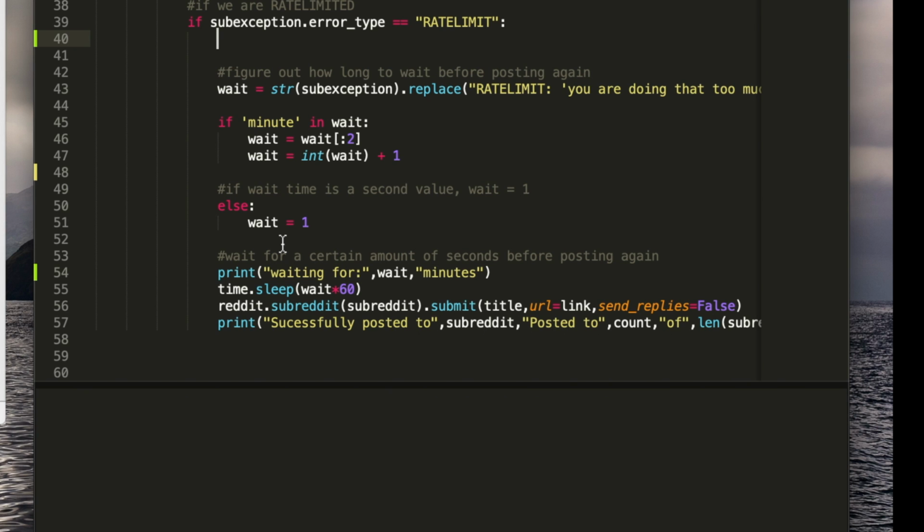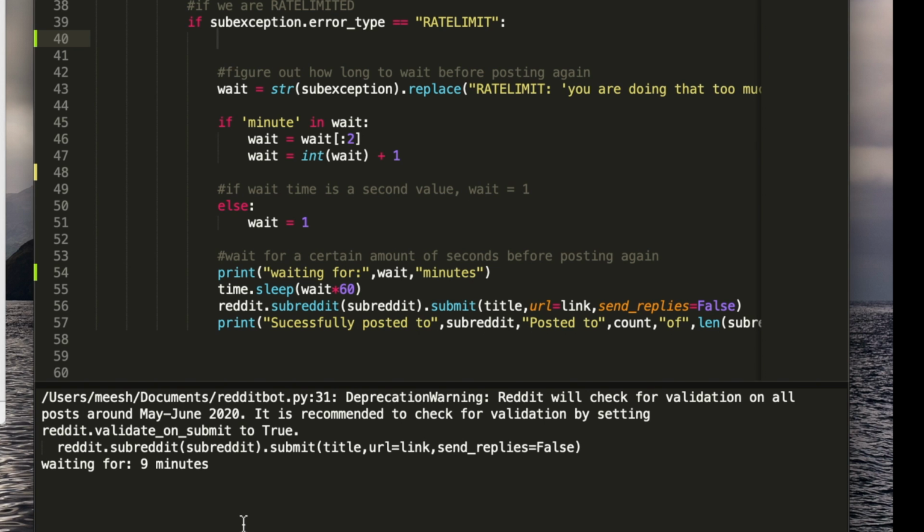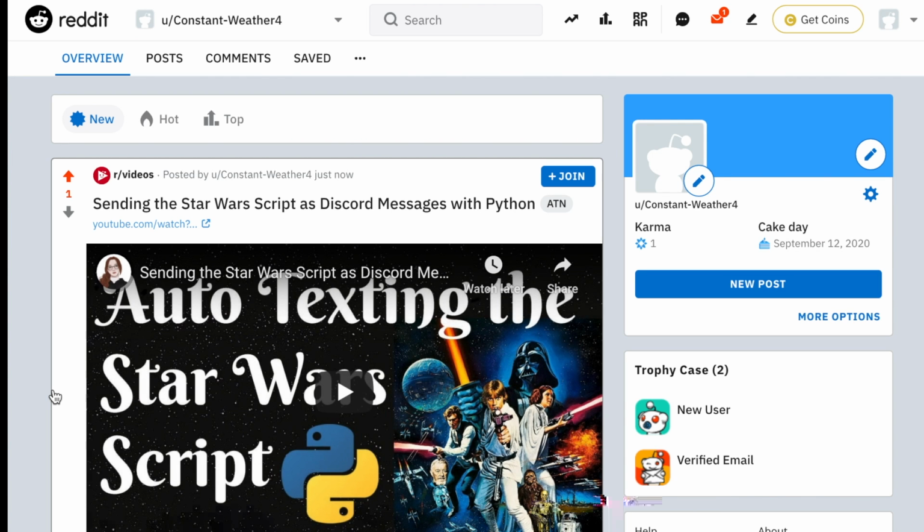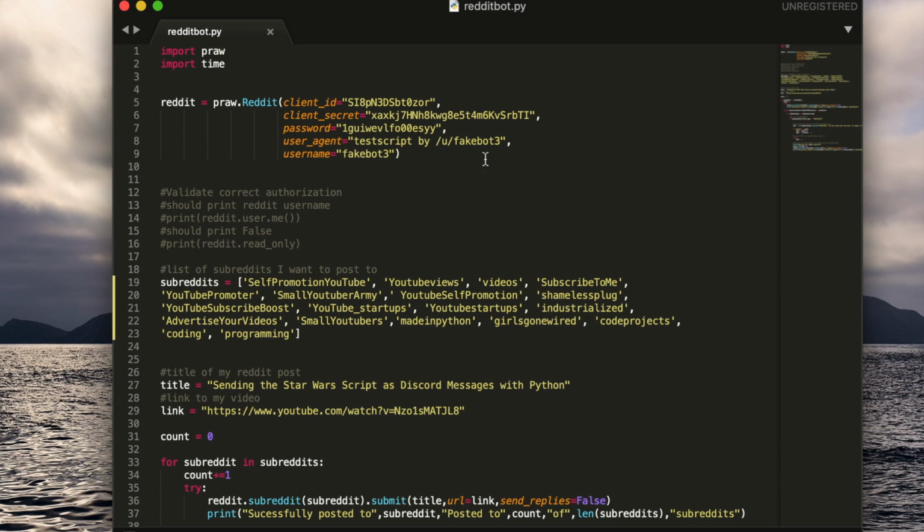I just have one subreddit in my list, but there will be a time delay because I posted not too long ago. So it displays the wait time and I'll check back 9 minutes later. So 9 minutes later, the output indicates the post has been made. If I check my Reddit, I see that is true.